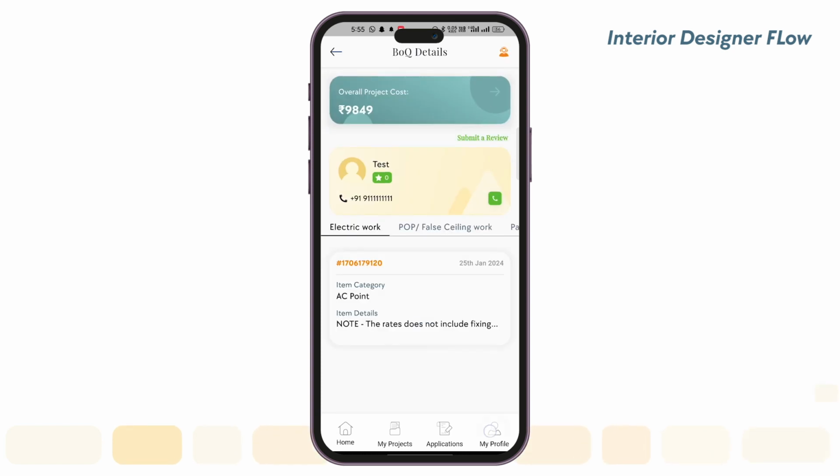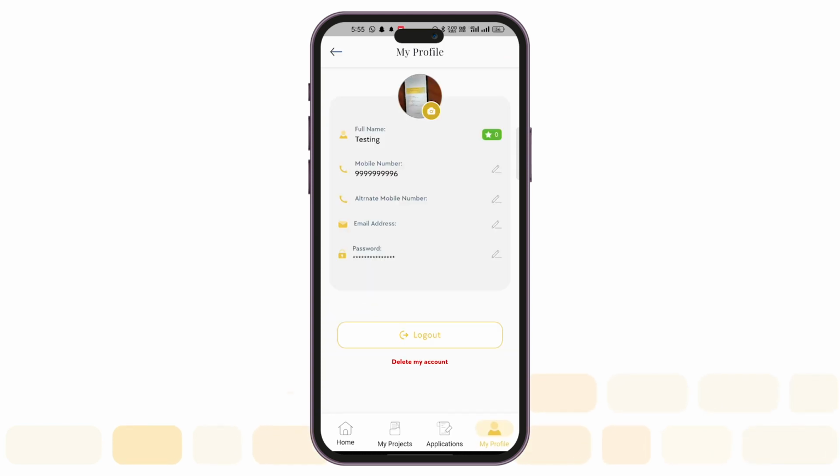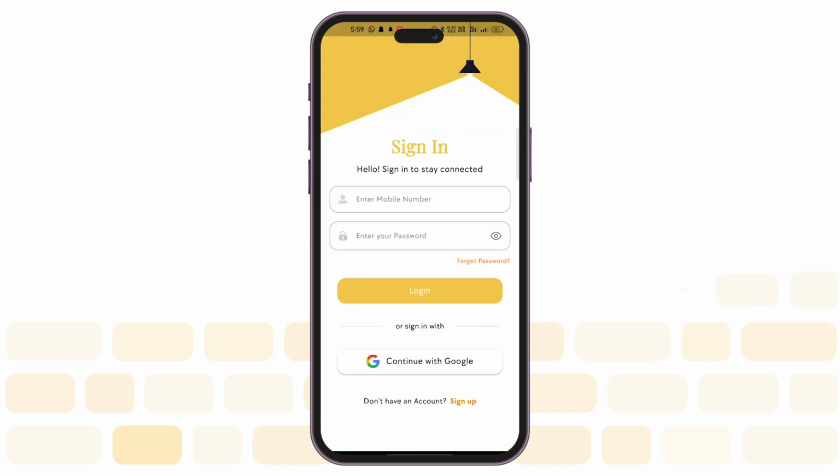Now if you go to My Profile, you will find all the basic details that can be edited. Now we will explore the turnkey contractor flow. Now let's explore the user type of turnkey contractor.